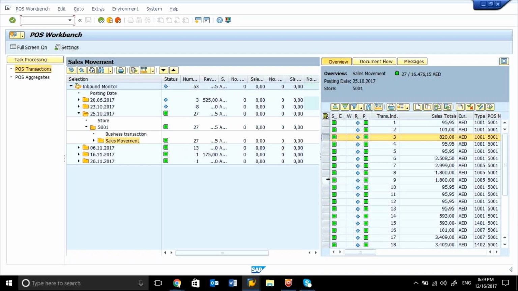Here you can see all these are immediate. So whenever PI pulls the data, it will be posted immediately. So there is no background job and all, because you can see it's also a testing system for me. So this is the monitoring and all. So I think it's a little bit clear for monitoring and IDOC, right?